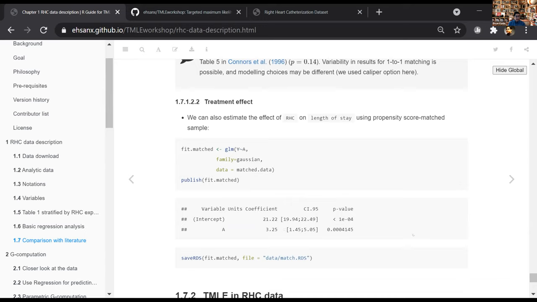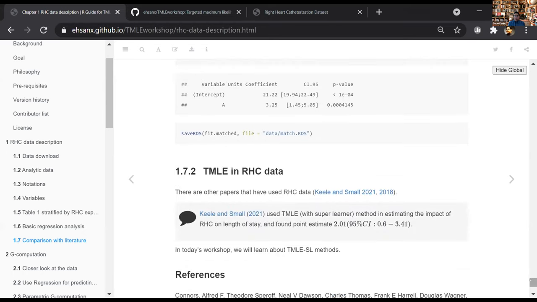So obviously this is not the core part of the workshop, but I just wanted to show you that this is the coefficient that we are getting from the propensity score matching. So there were other papers that have used this same RHC data. Say, for example, this Keele and Small paper that was published this year in the American Statistician. They have also estimated the treatment effect, and their point estimate was slightly different than ours. Their point estimate was 2, whereas our point estimate from the propensity score matching was 3.